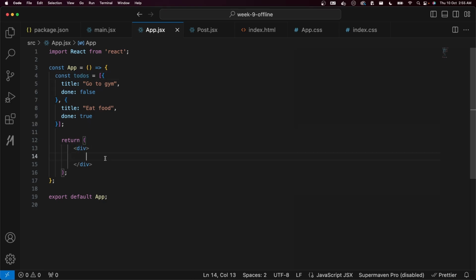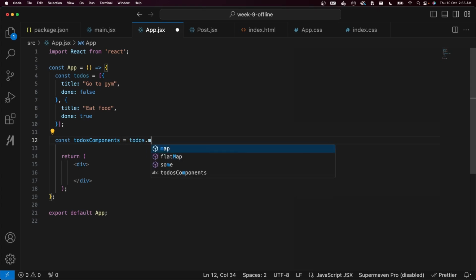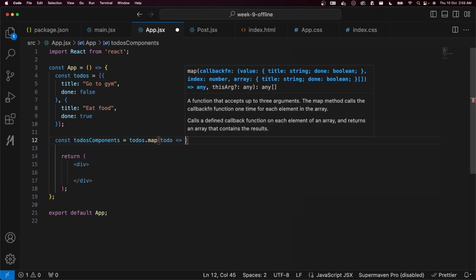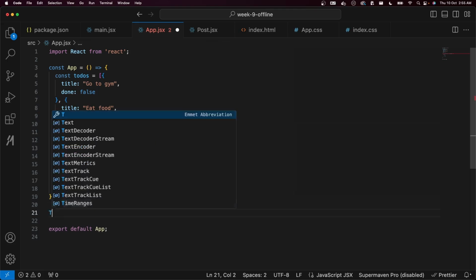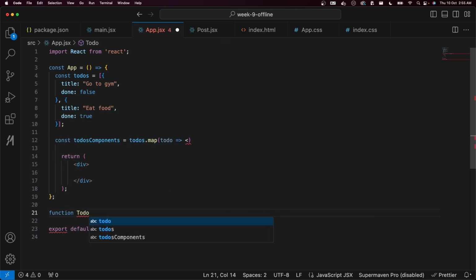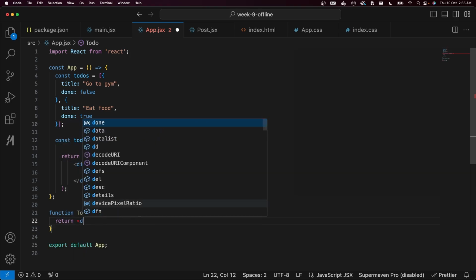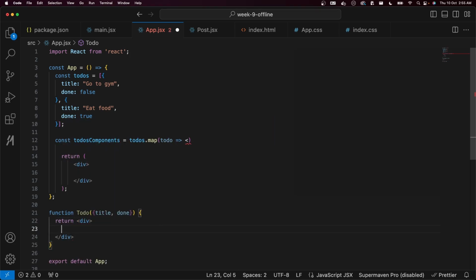I have created an array here. How did we render the array? If you remember, we first created todoComponents equal to todos.map, and here we said, let's say there is a Todo component which takes a title and a done as an input and returns something like this.